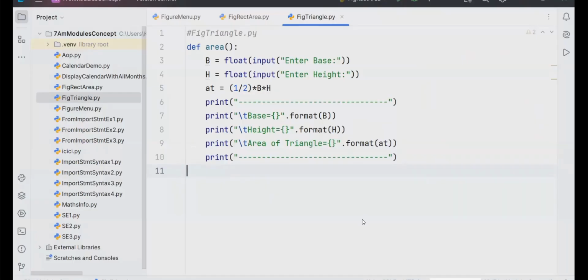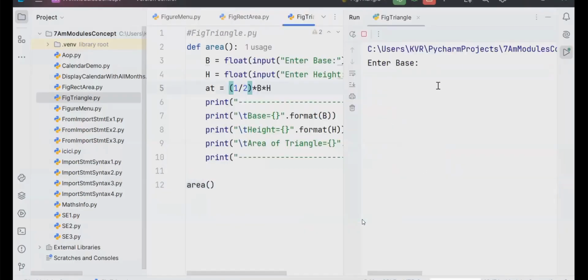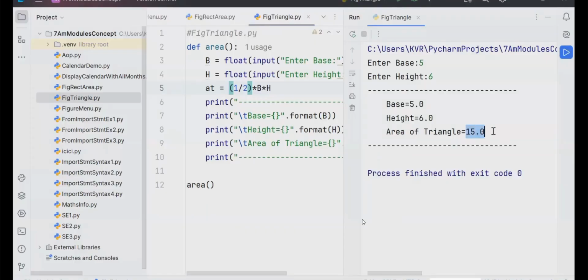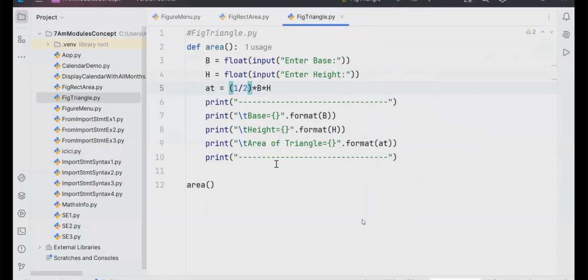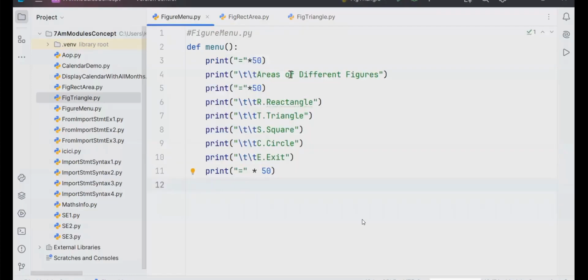So here I'm going to write area. Let me run this now. So I'll say something like 5 and 6. It is going to be 15.0, 5 into 6 by 2. Done. So this is working fine. So students, rectangle is ready, menu is ready, and everything is ready.